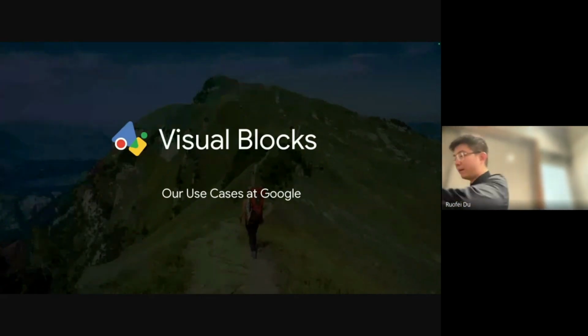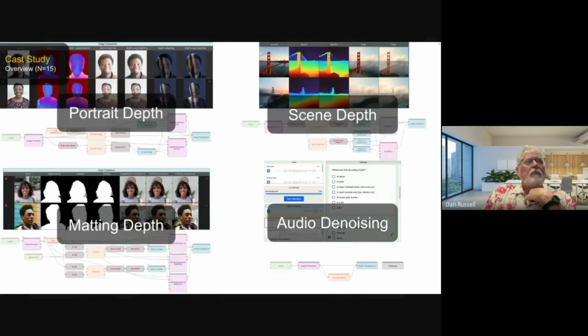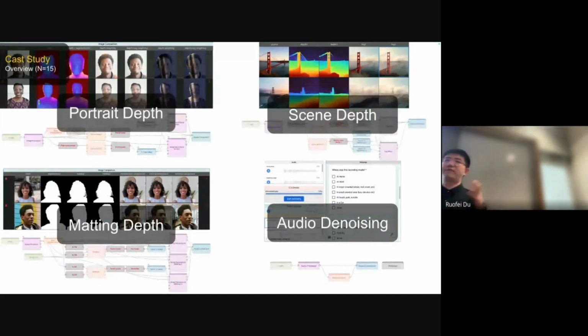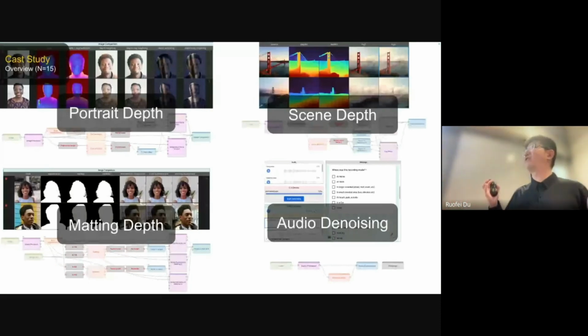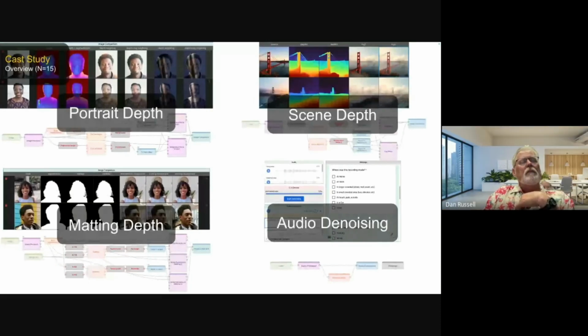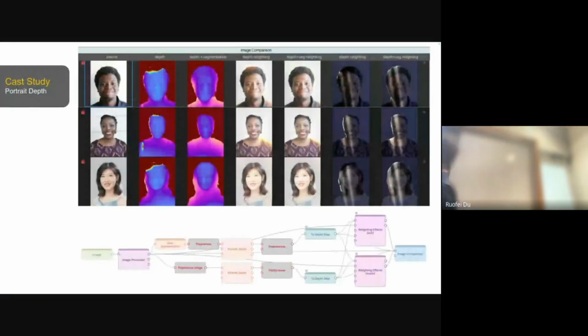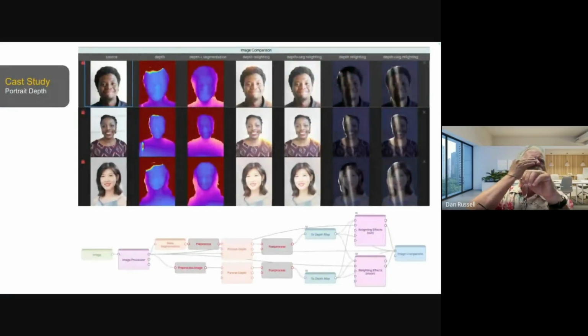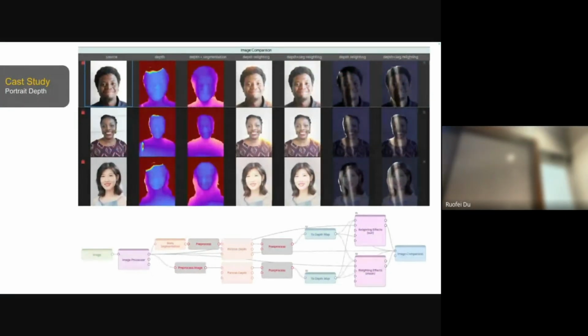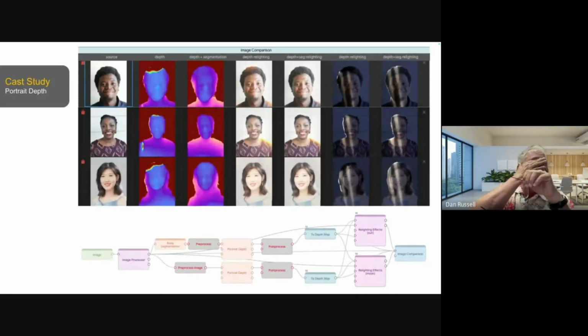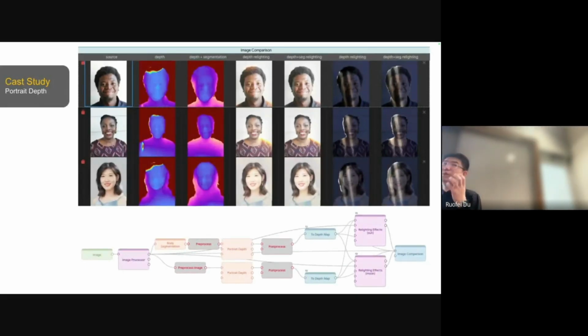All right, let me give another brief lecture about our use cases of Visual Blocks at Google. During the pandemic, we used Visual Blocks to quantitatively and qualitatively evaluate the feedback of several machine learning models for production. The first one is the PortReject model, where the goal is to infer how far each pixel in the image is from the camera so that we can create a 3D person.